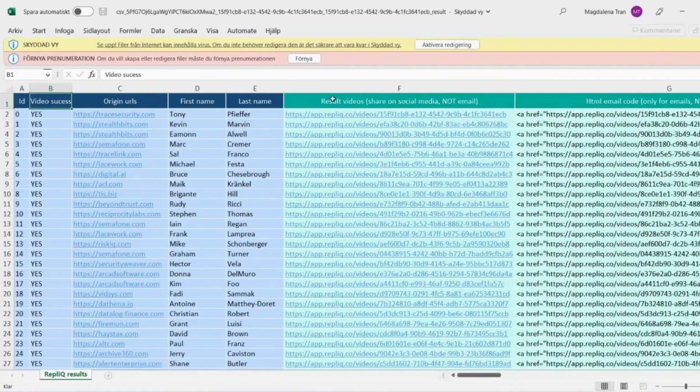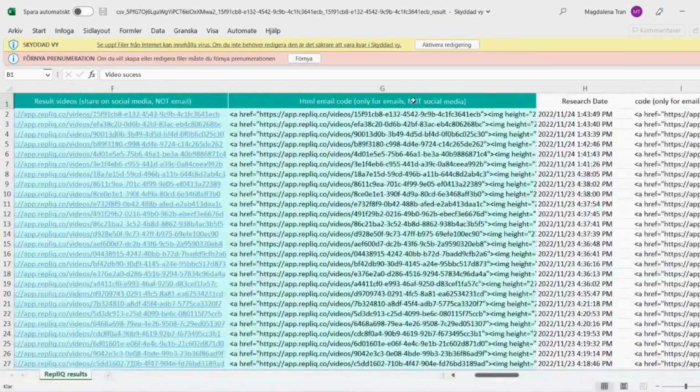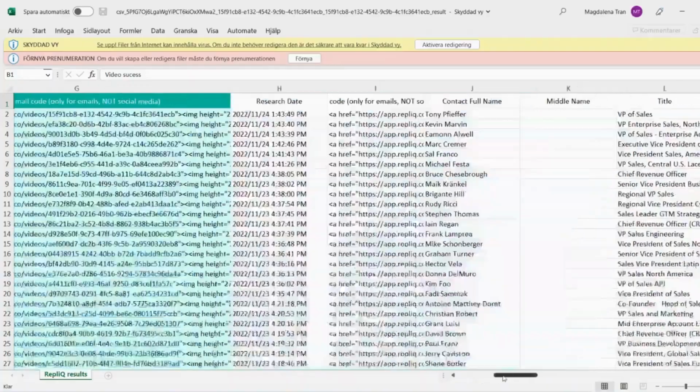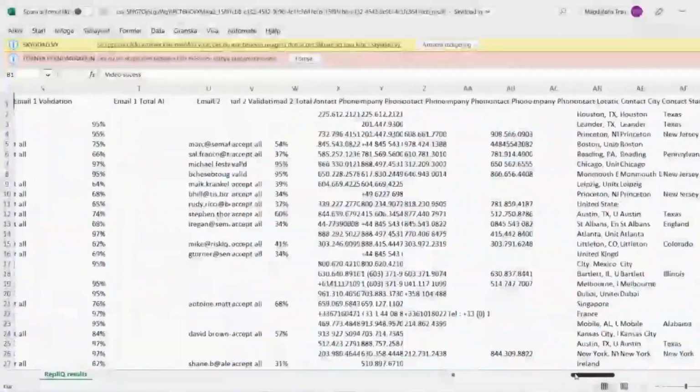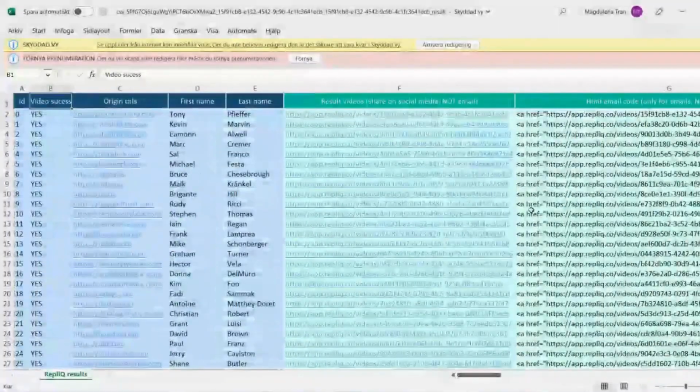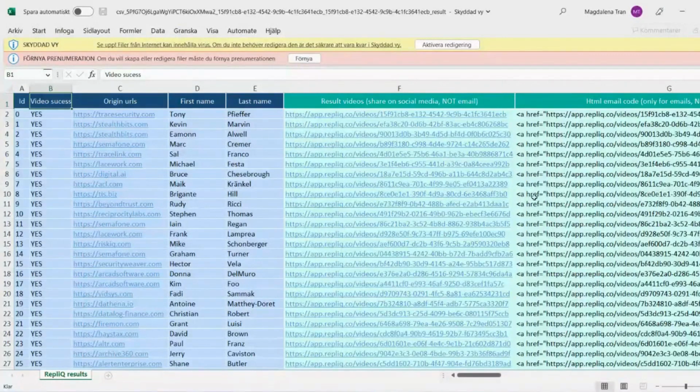The one column contains URLs to share on social media. That's the column you choose if you're doing outreach on LinkedIn, for example. And the HTML email code is used to share on cold email campaigns. If you scroll to the side, you will find your other columns of the original file that you uploaded. Why it's important to use the right links is for RepliQ to be able to generate the personalized video preview.